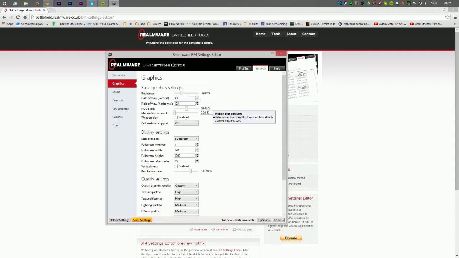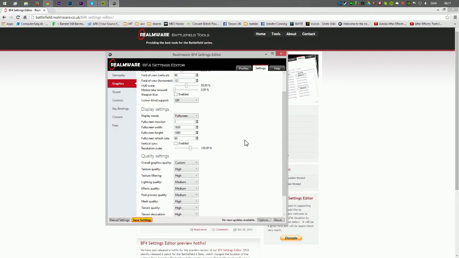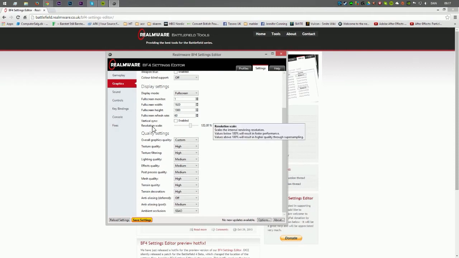Motion blur, I hate that. Weapon blur, colorblind modes, of course off. Display mode, monitors. You can set things in here also, like your refresh rate, vertical sync, resolution scale. This one is like 100%, it gives you 100% of your screen. Like 133%, it basically renders the game in a higher resolution and then downsamples it to your screen, so you get better quality without going up on ultra and high and all that.